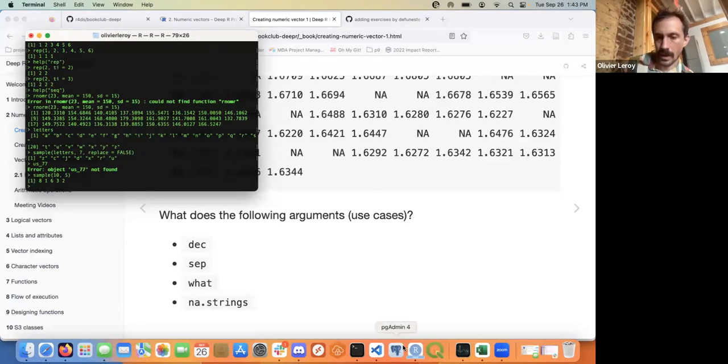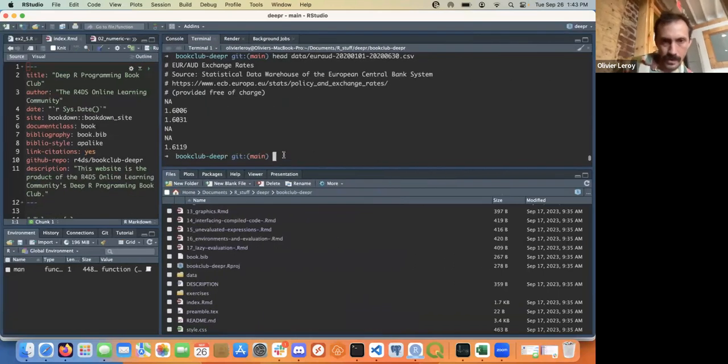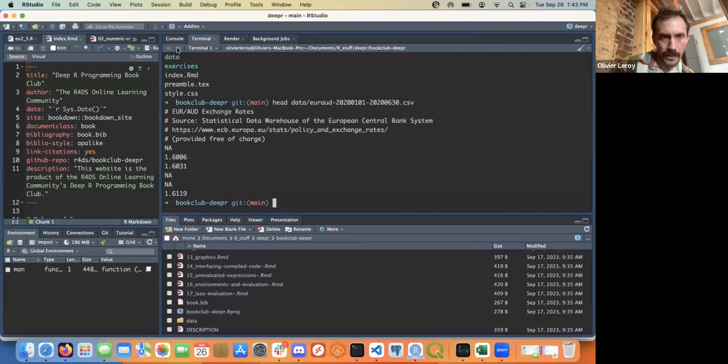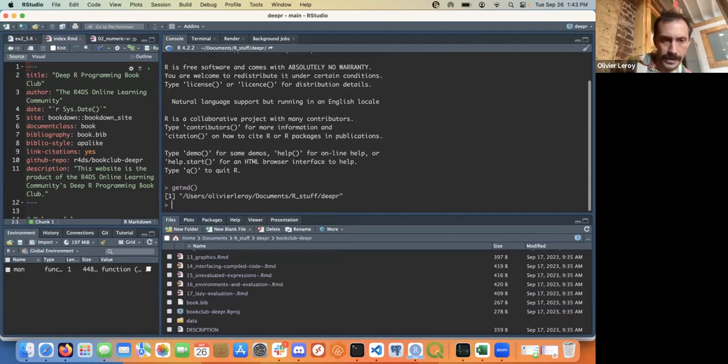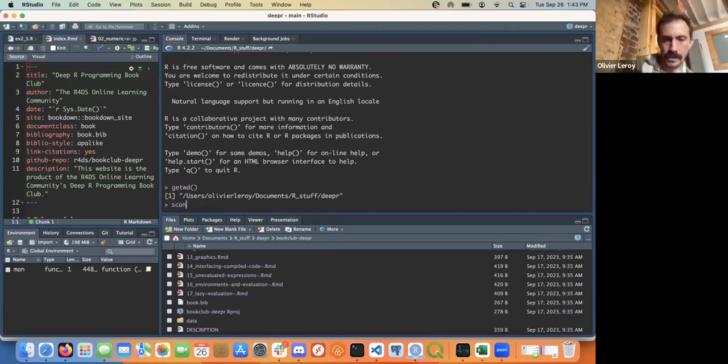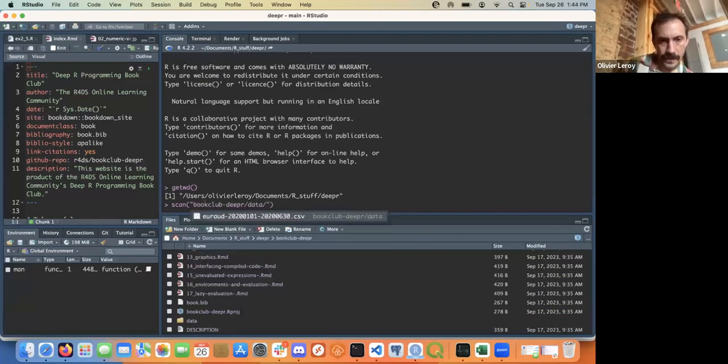So I will go here, I will make more room so it's more usable. And I have one here. Get working directory. I guess I'm in the correct place. So I will cheat a bit and scan data. So this is very nice.